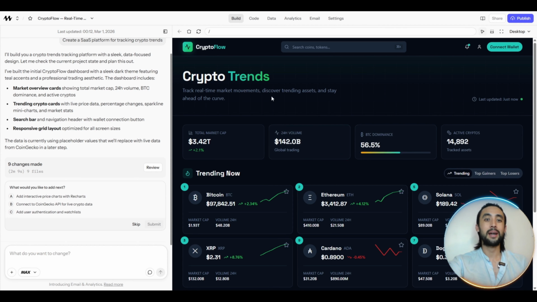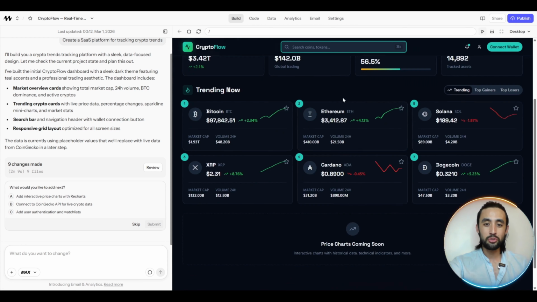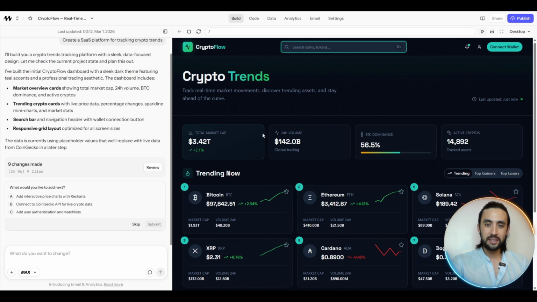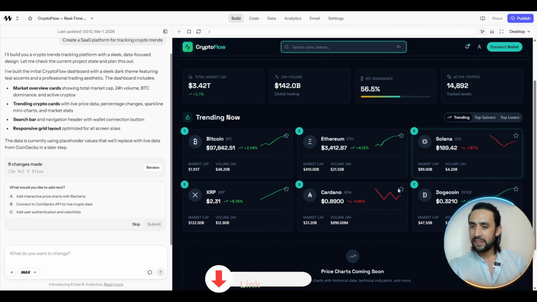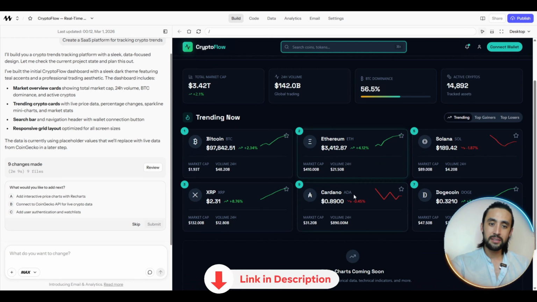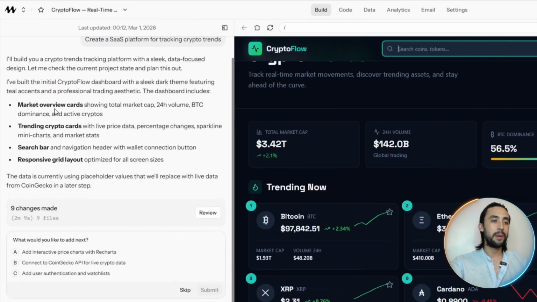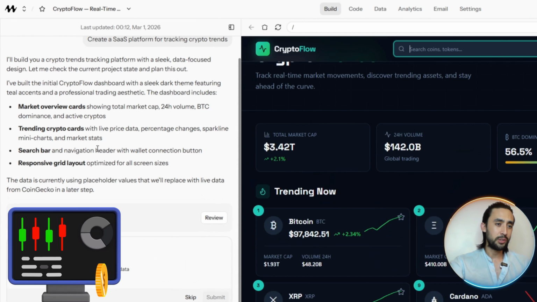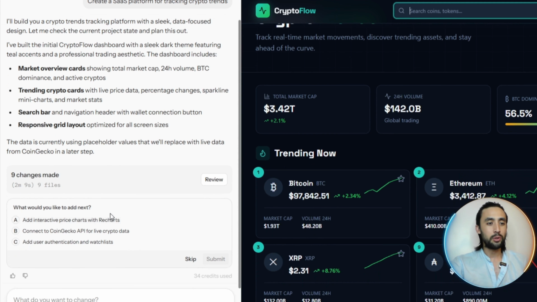So we've got the app set up, yeah, called CryptoFlow. There's a connect your wallet button. All right, it's got the login, yeah. It's got notifications. You can actually do your searches through here. You've got things like total market cap, 24-hour volume, BTC dominance, active cryptos. All our main ones are here. Let's have a look, eh? Doge, Solana, Ethereum, Cardano, XRP, Bitcoin. So it's just put together the market overview cards, the trending crypto cards, the search bar, and the responsive grid layout. And then it asks what you want to do next.